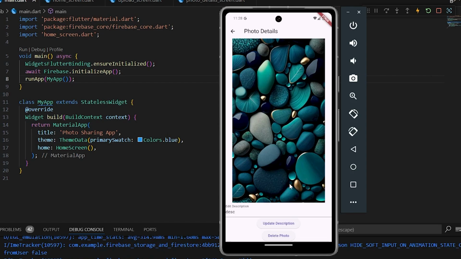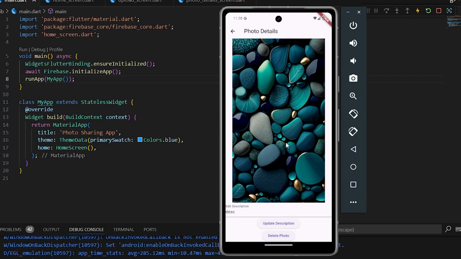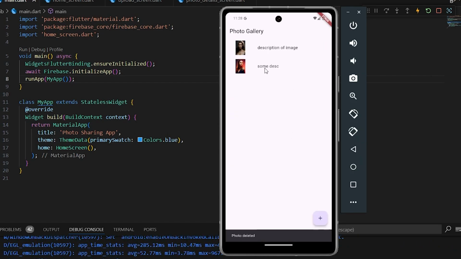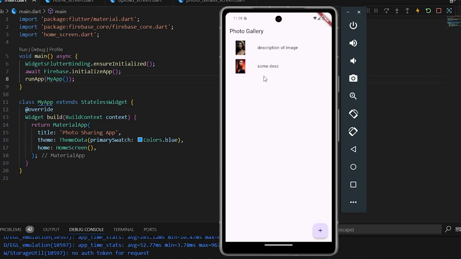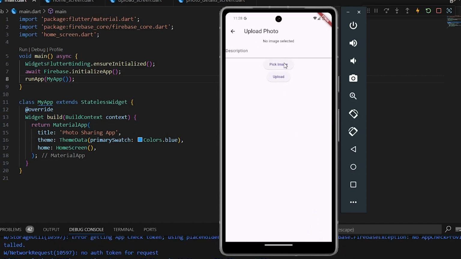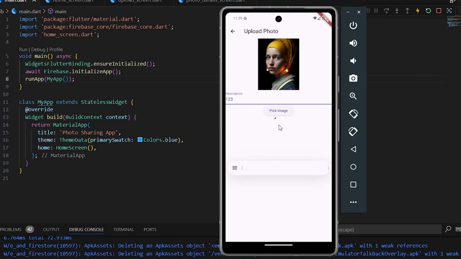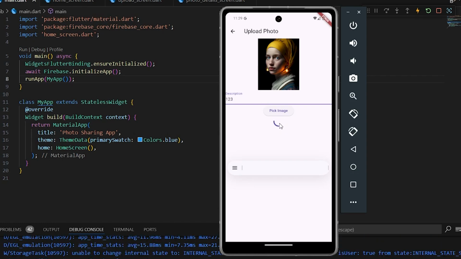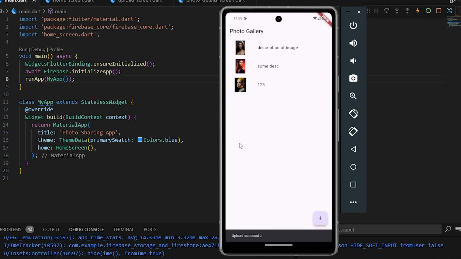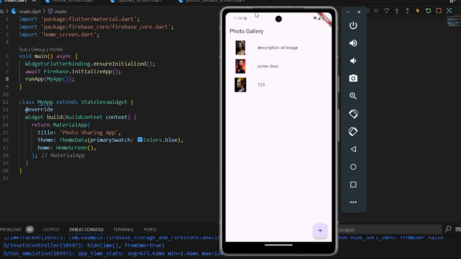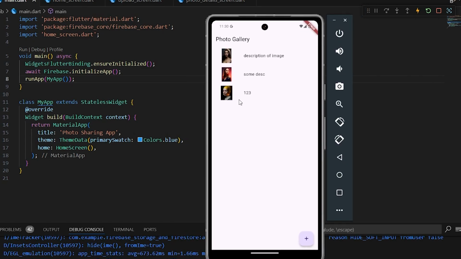We can also click any image and delete the photo, and it will be deleted from Firebase Storage and from the Firebase database as well. If we click this button, we can pick an image from our gallery and provide a description that we want, and we click on this upload button and the loader will be shown, and we will not be able to upload the image multiple times in the Firebase Storage. And once that is done, it will be shown here as a list, and that's what we're gonna build in this video.